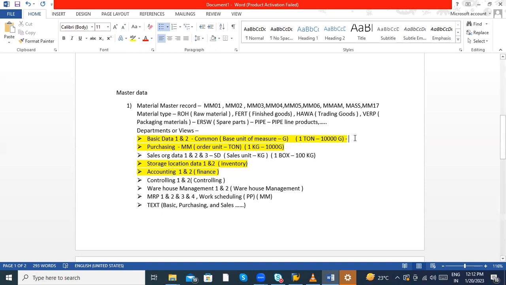If I say MARA, MARA has the basic data information. When we are talking about purchasing, the MARC table has the purchasing data information. And when we are talking about sales, MVKE is a database table. In this table I can see the sales data 1, 2, 3 information. And storage location, I can see in MARD.